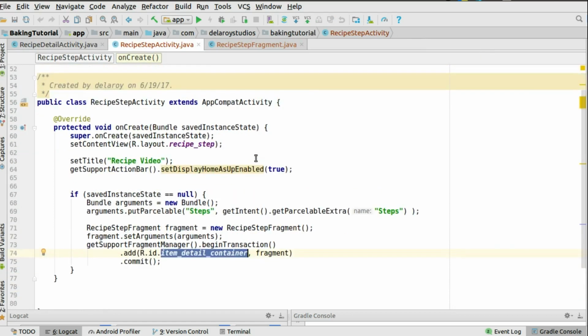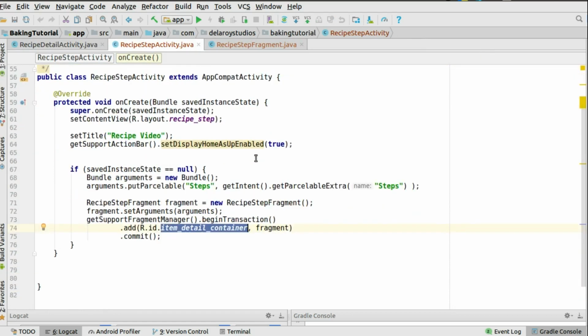Very simple and basic. This class extends AppCompatActivity as usual, and it sets the layout to recipe step. In the step, we have a frame layout. Cool. That's what we're going to attach the fragment to. Now if the saved instance state is equal to null, it's going to get a bundle, put the parcel label based on the extras you're expecting, and pass that to the fragment, setting arguments of the whole bunch of objects. So we're actually inflating a fragment from the activity, calling the item detail container of the frame layout.